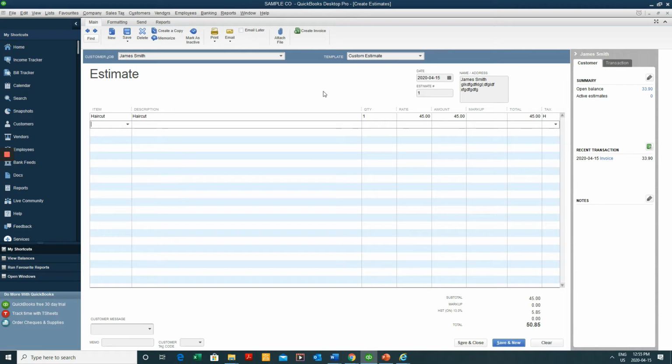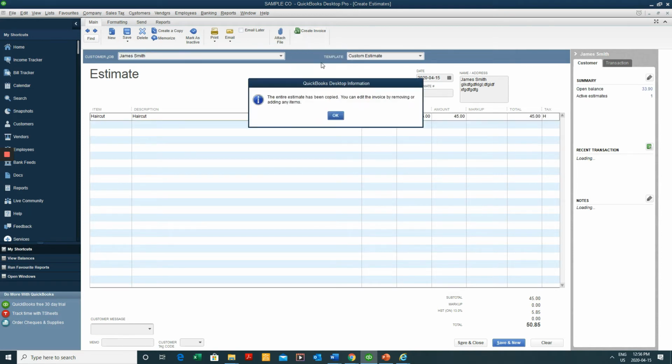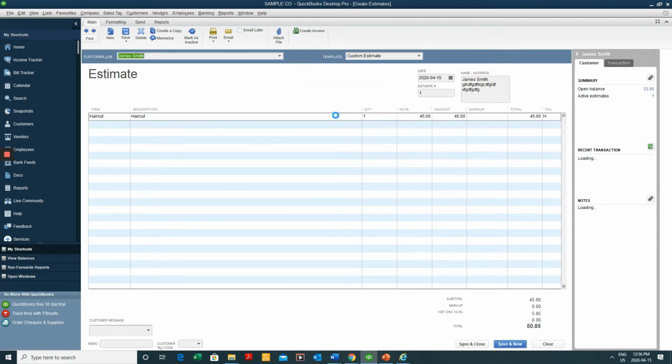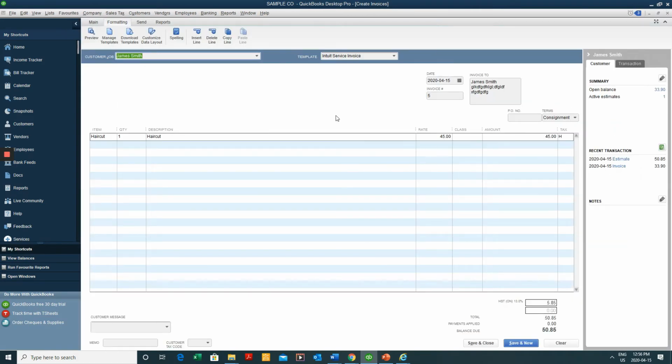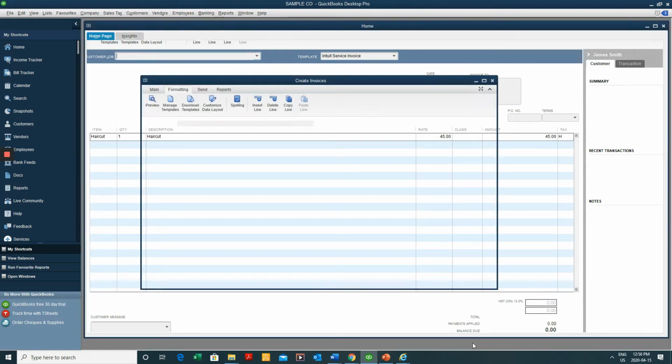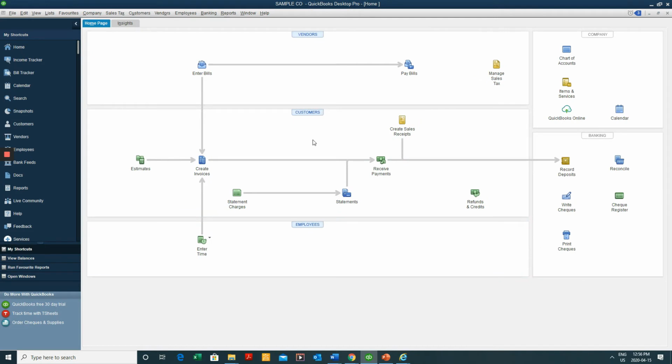So once we did our estimate, which works exactly the same way as an invoice, there's this button right here at the top called Create Invoice. All we need to do is click that, right? And it converted our estimate into an invoice. And then all we need to do is save. And that's how the estimate works.